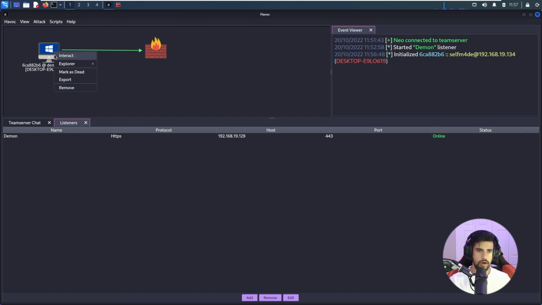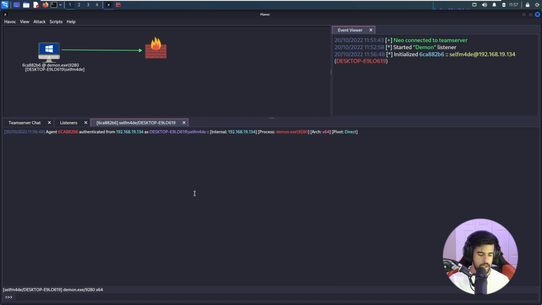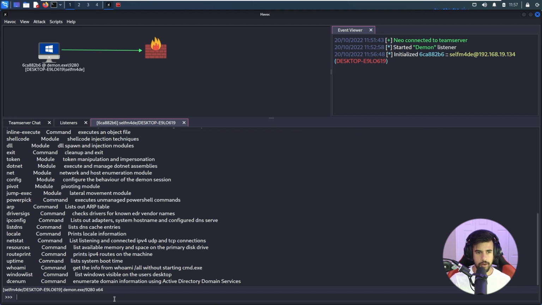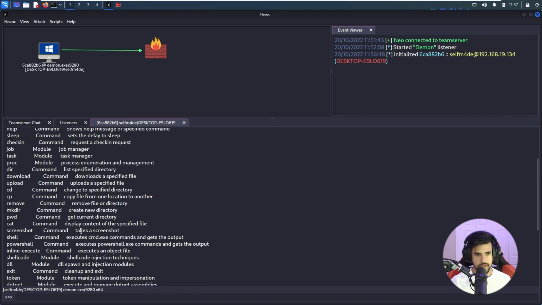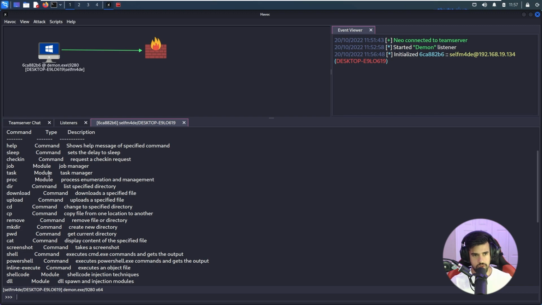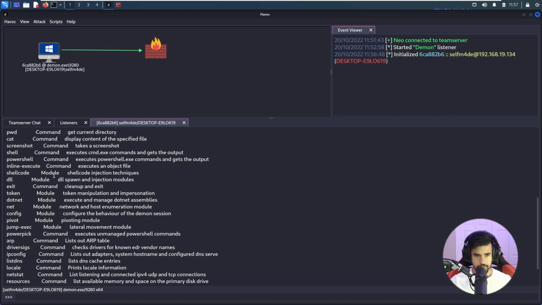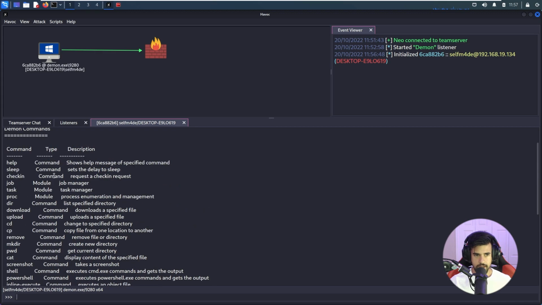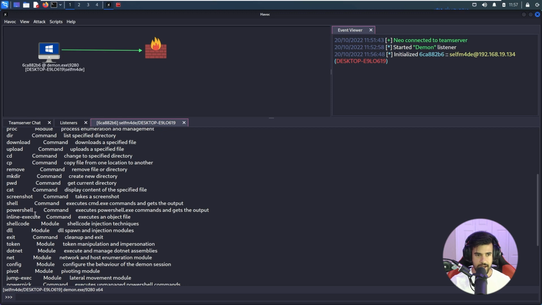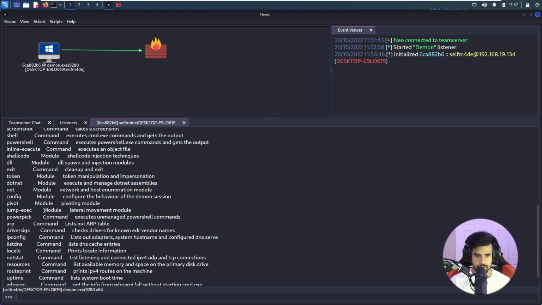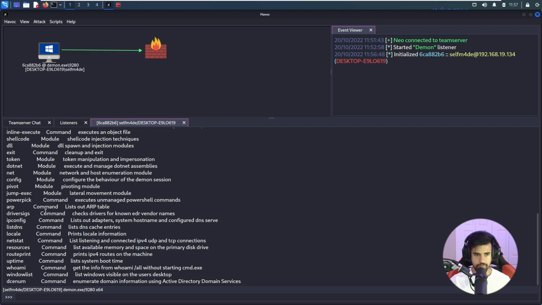And I have a number of cool things I can do. I could list the processes, go to File Explorer straight from here, or of course, interact with it to send it tasks. I'm going to hit interact. And if I type help down here, I can see what's available to me. This might look very familiar to you. This is the built-in stuff that most of the C2s have, pretty much all of them. And the built-in commands have a lot of what you would be familiar with from Cobalt Strike. They even have an inline execute and stuff like that. Super cool. We can explore some of these, certainly.